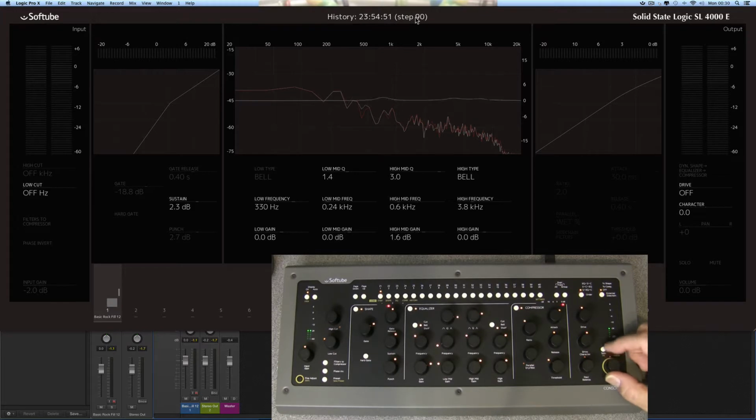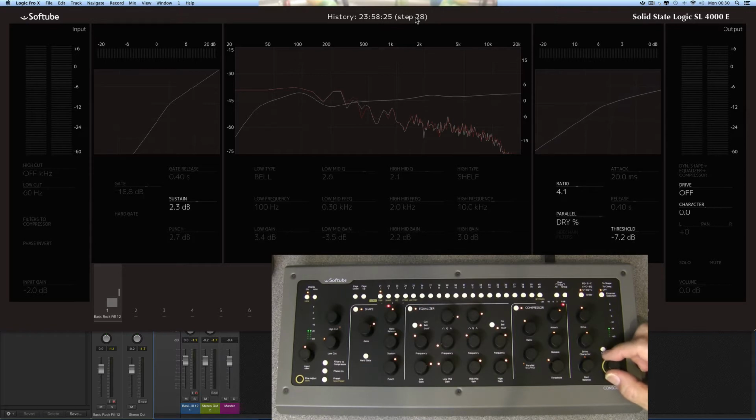A section forward, forward, forward, and then we looked at the compressor, all the tweaks I made to the compressor, then the final output section with the drive and all that, up to step zero, the last point at which I tweaked the channel. This is just amazing. And what we're looking at here is the undo history for one channel.